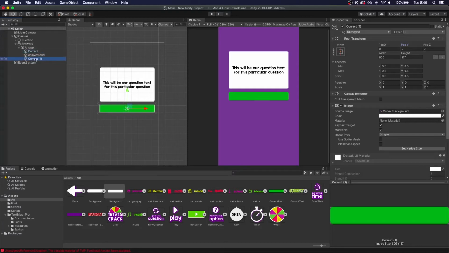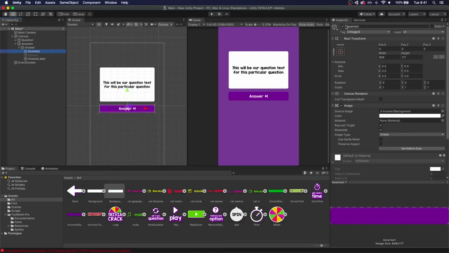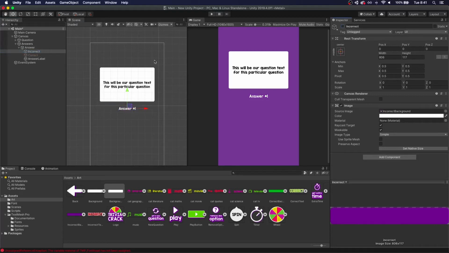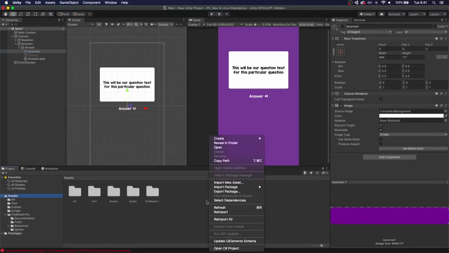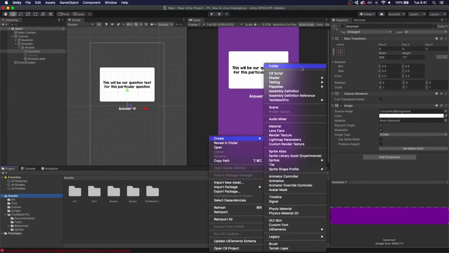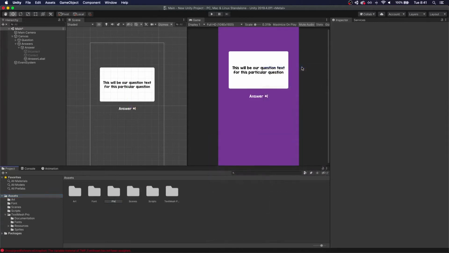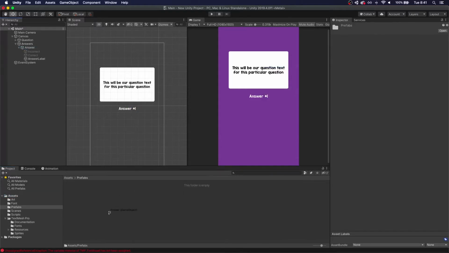Then we'll just duplicate this, call this incorrect. I will just assign the purple one. Let's just disable both of these for now. What we're going to do is just create a prefab. So let's go to folder, prefabs. And we're going to drag and drop our answer here.